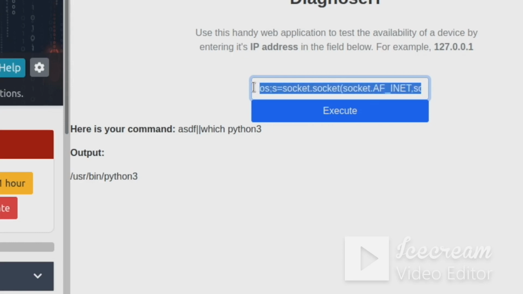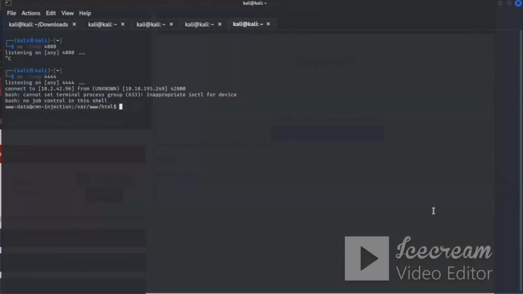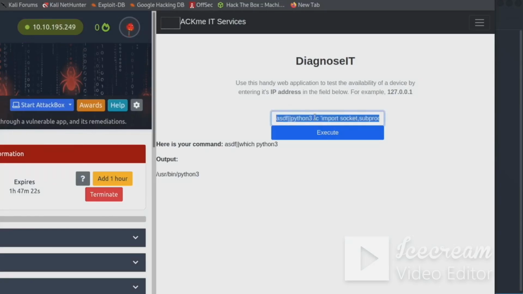0.96, and make sure this says we need Python 3, execute, and we get a shell back over here. So now if we say whoami, we are on the box, and if we type in id, it'll tell us who we are. So you can get a reverse shell this way rather than just sitting over here with command injection.